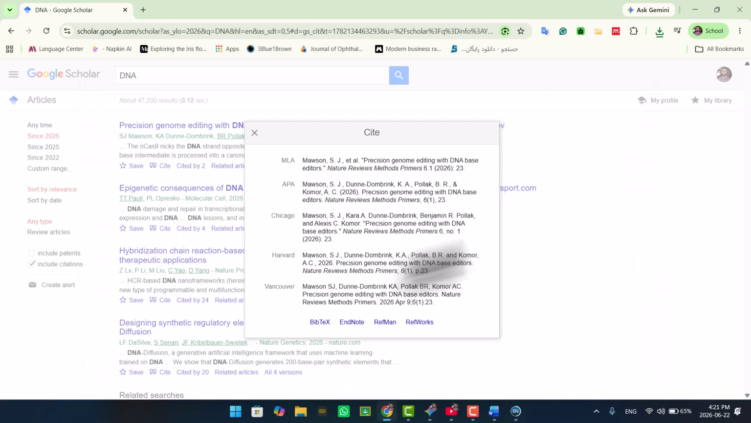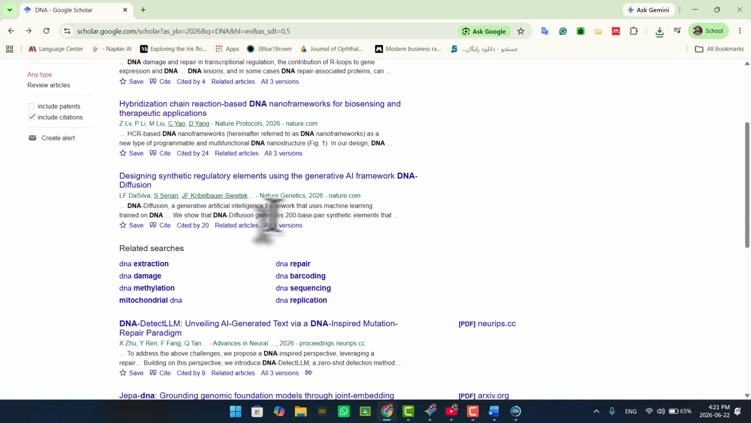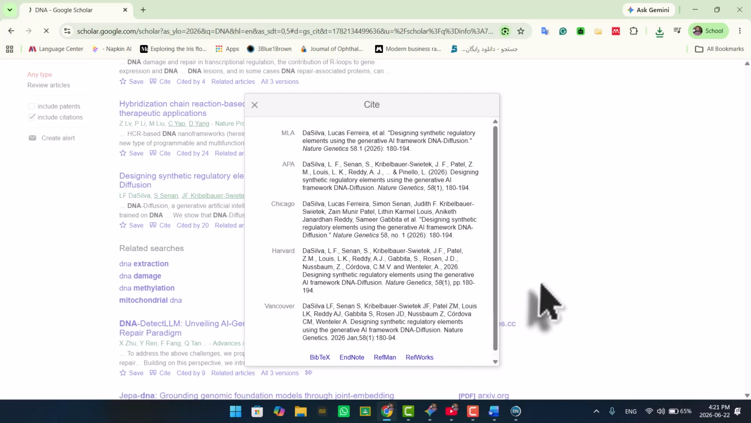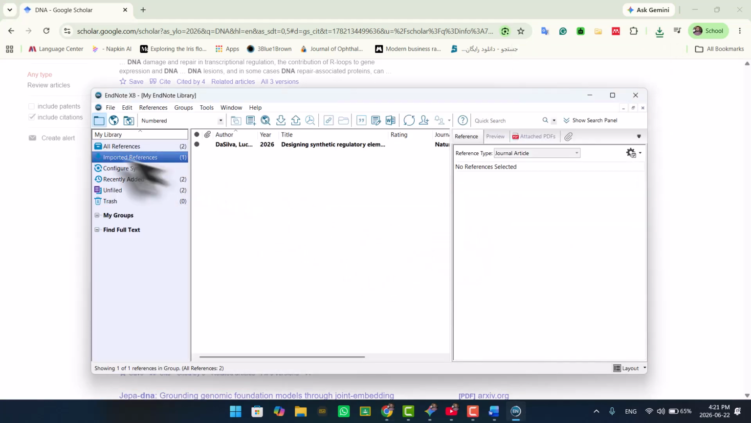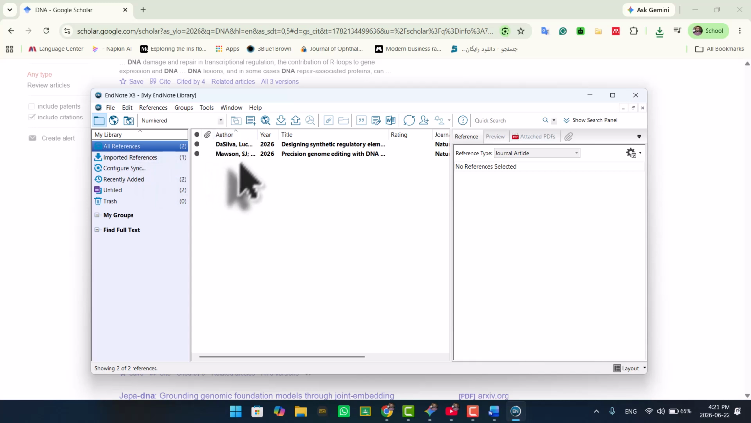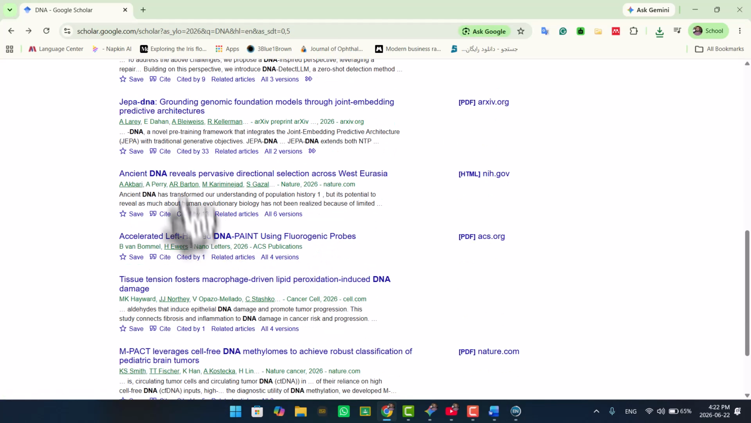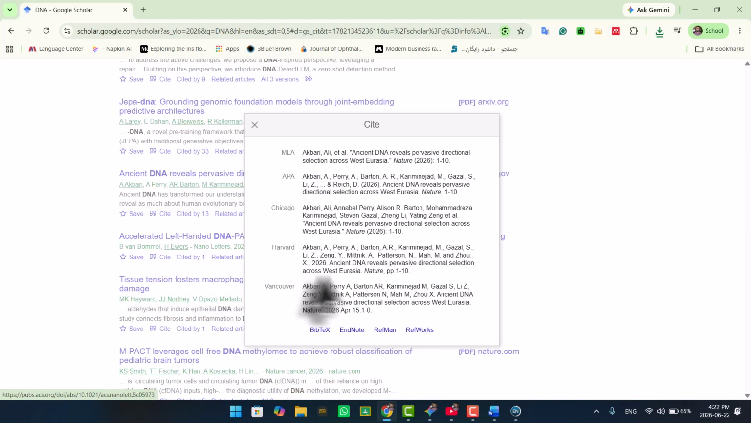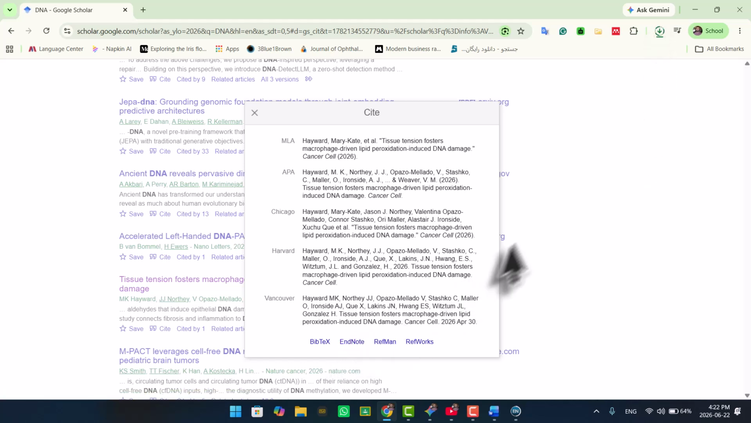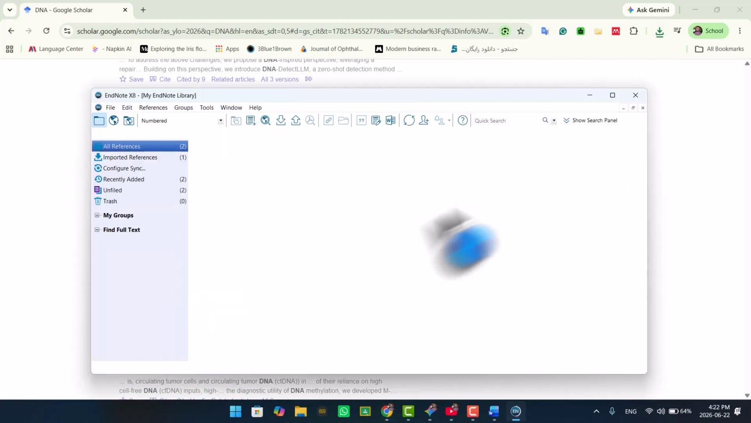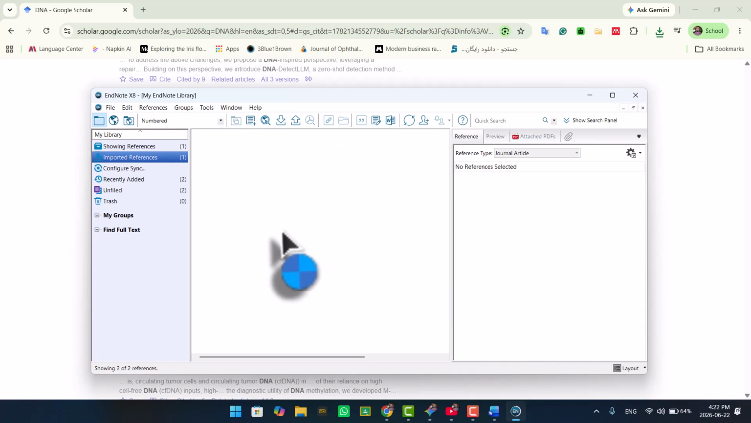Now we can add another one. For example, this one, cite and EndNote. We can click it again. There are two references that have been added to the EndNote. We can add another one. For example, this one. We can cite. Click it again. Now we have three references.